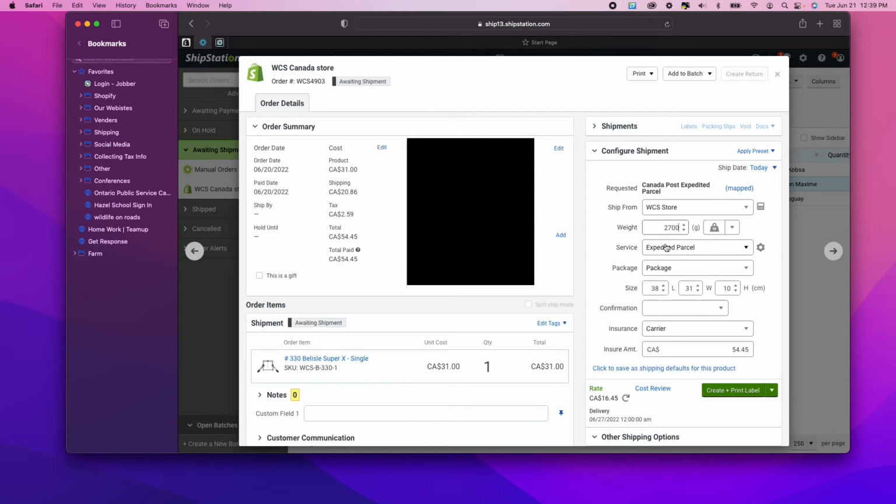The service expedited, the package, basically the length and the width, so 38, 32, and 10, and then the carrier. So you'll see here our rate down here is $16.45. They have paid $20.86, so it's about $3. But again, that's just for the label. This price here.